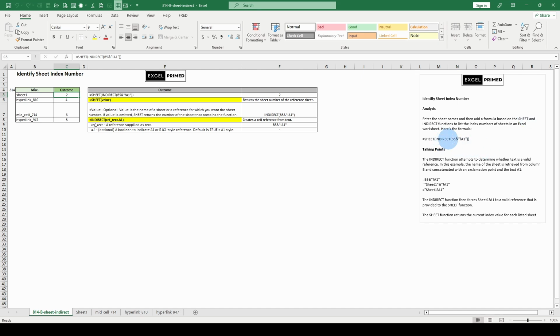You're going to include the indirect, and the indirect function attempts to determine whether text is a valid reference. In this example, the name of the sheet is retrieved from column B and concatenated with an exclamation point and the text A1. The indirect function then forces sheet A1 to a valid reference that is provided to the sheet function. All I'm going to say here is incorporate this thing.